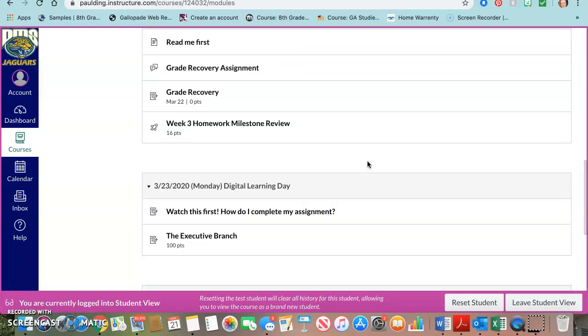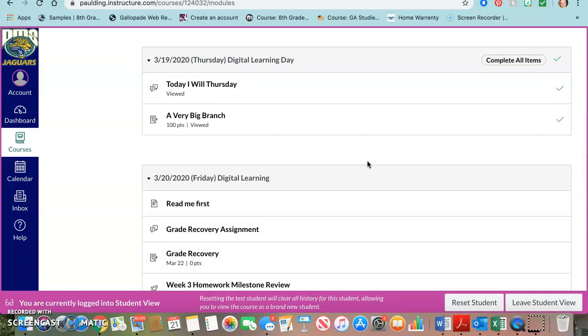This is how mine is set up, so it will always look like this when they go into social studies, no matter if you're in my first period, my second period, or my third period.